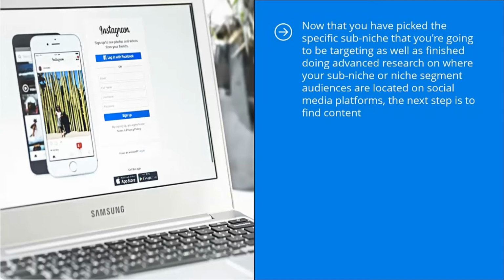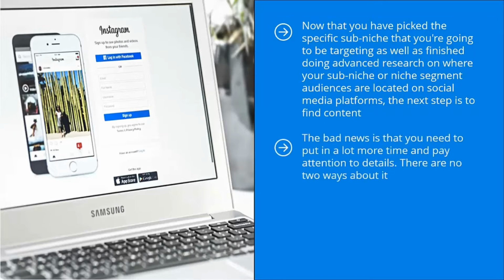The good news is that you stand to save a lot of money. The bad news is that you need to put in a lot more time and pay attention to details. There are no two ways about it. You cannot drop the ball when it comes to the quality of the content that you are going to be sharing on your social media accounts.